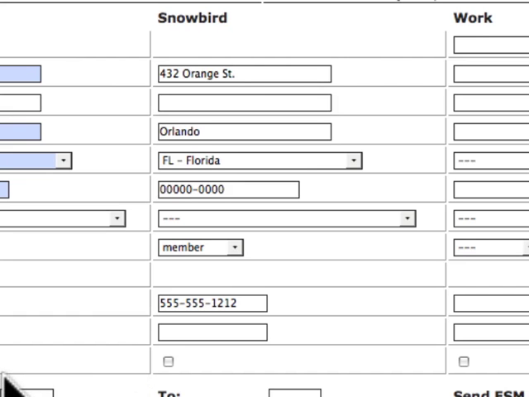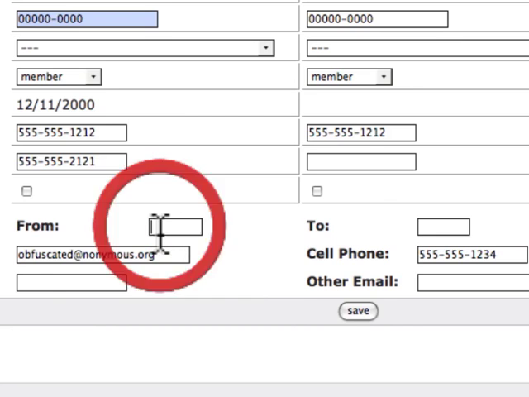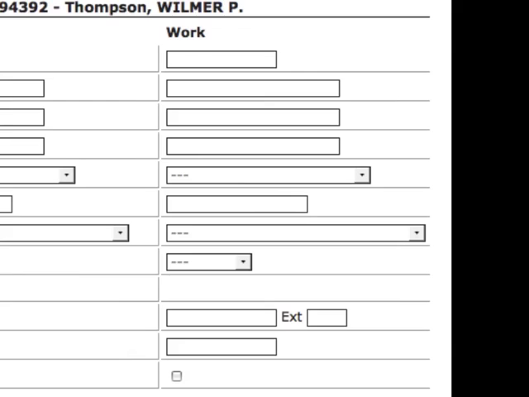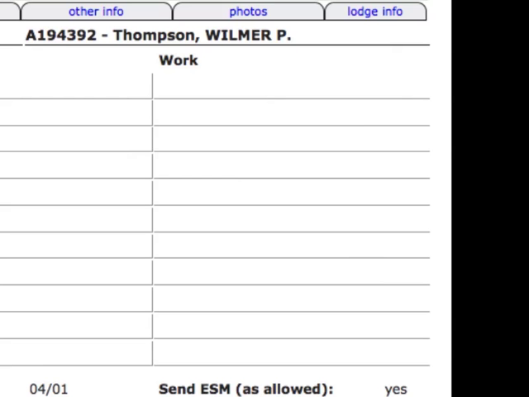If you use the snowbird address, you must include a from date and a to date. For example, if the member goes to Florida from November 1st to April 1st, you would put 11/1 in the from field and 4/1 in the to field. That way, any mailings generated through MORI during that period would automatically go to the member at his Florida address. You may also include a work address.